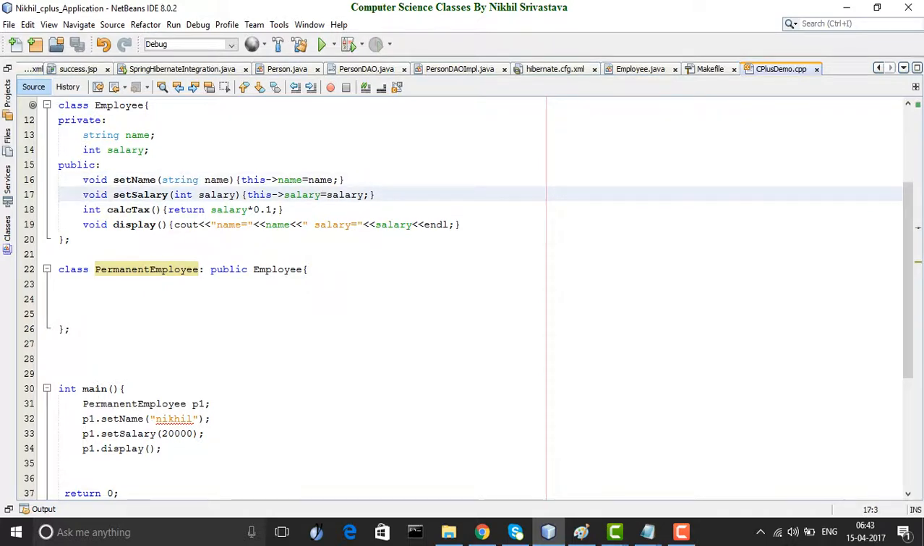Why? Because I am doing public inheritance. If I am doing public inheritance, then set salary is a public member of which class? It is a public member of the employee class. Then it will become a public member of the derived class also. So set salary is now a public member of the derived class, and I will be able to access the set salary method from outside the class using the object of the class. But now I don't want to do it.